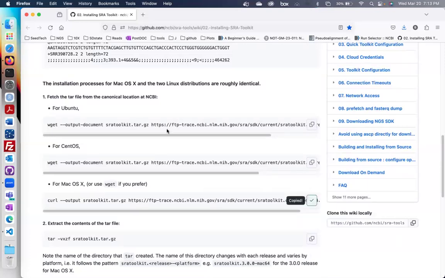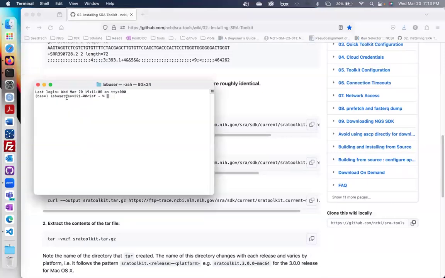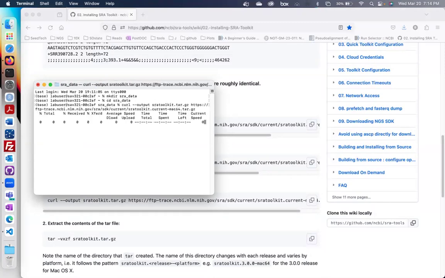Make sure it is compatible with your Mac chip and operating system. So I'm going to make a directory called SRA data. Let's go there. I'm going to paste this. So it will take a while to download.